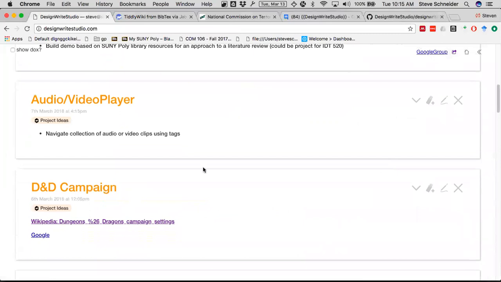You could make a video player, an audio player out of TiddlyWiki if you had 100 songs: genre, artist, music, mood, play the song, navigate to the next song, make a playlist. You could do the same thing with video. There's a built-in audio player in TiddlyWiki. There's not a video player, but there's a built-in audio player. It does audio very nicely. So you could basically make it a player, and that would be interesting.